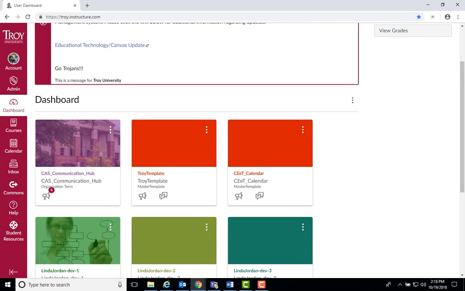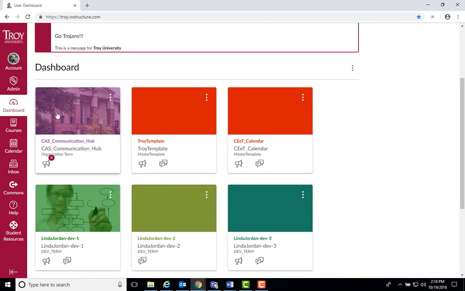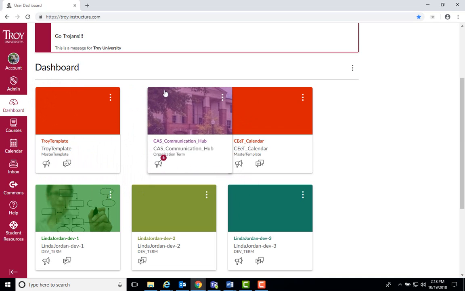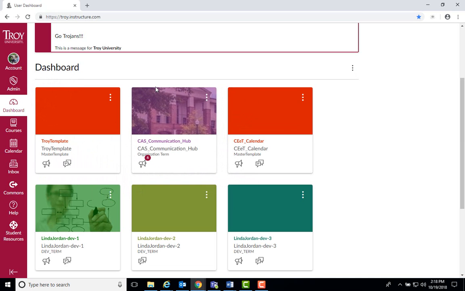Now, if you don't like where it actually locates the course card, you can reorganize it by simply clicking and dragging it to the location you desire. Congratulations, your Canvas dashboard is all neat and tidy and customized just how you like it.